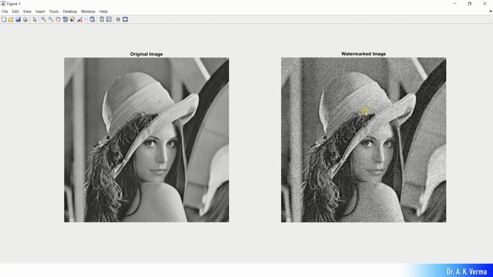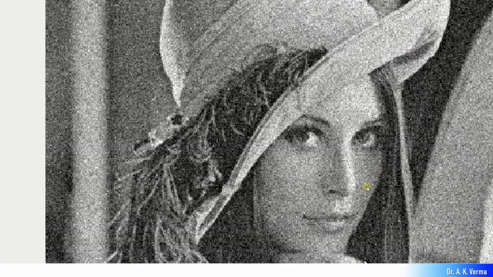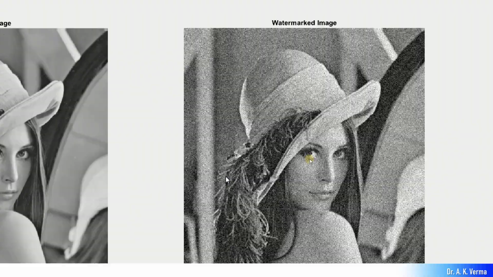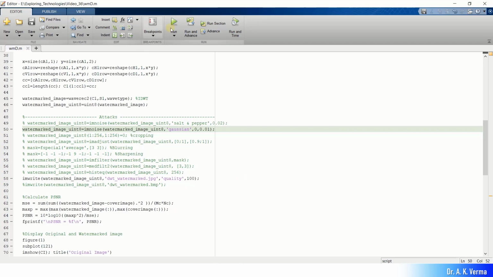So I can show you a zoom version of it. So this is the original image you can see, and this is an image which is corrupted by the white Gaussian noise. So even in the presence of this white Gaussian noise, we are able to recover our watermark fully. So that is showing the robustness of this proposed watermarking.